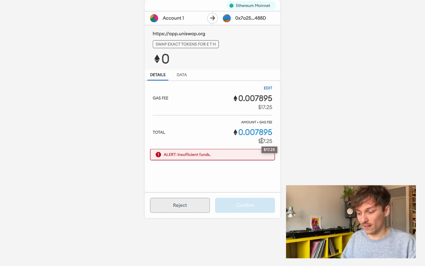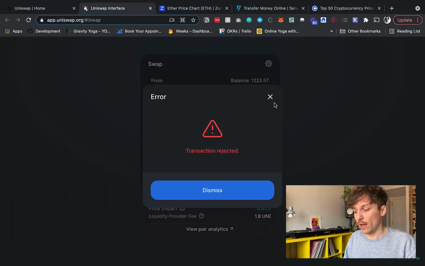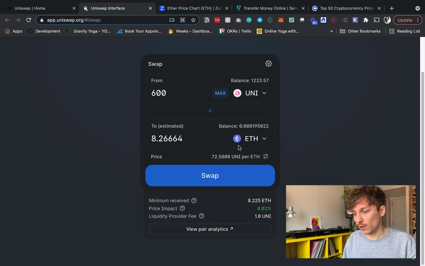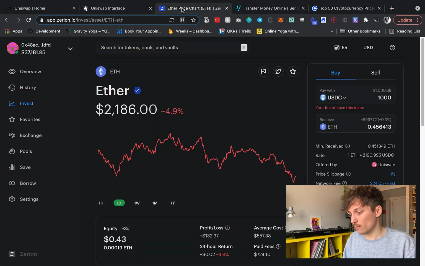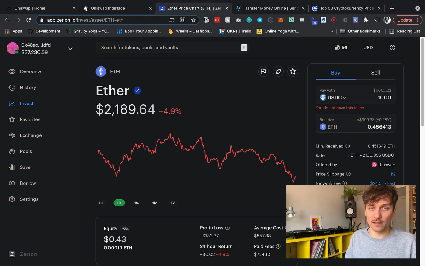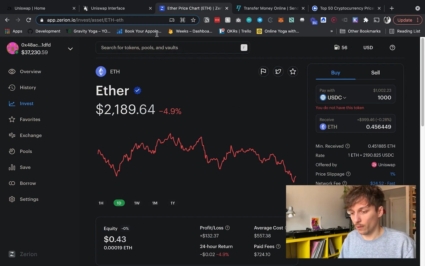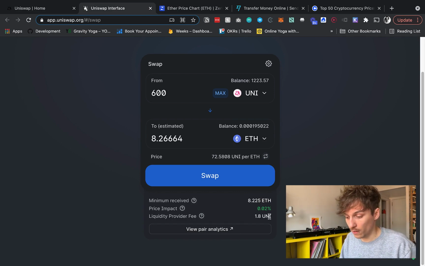So anyway, you need to understand the gas fee by actually clicking on the button, which adds friction to the user, as opposed to Zerion, which is quite fast because you have the network fee, and it tells you the network fee here. So it is possible for Uniswap to also show you the network fee here.